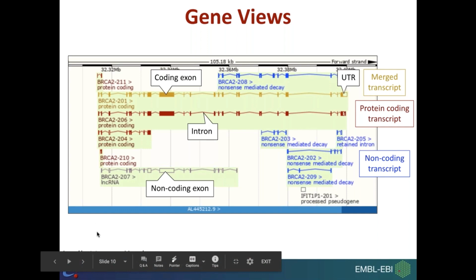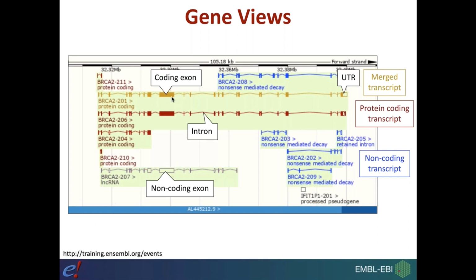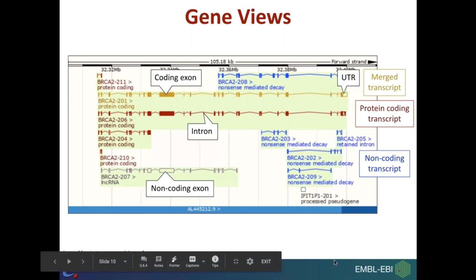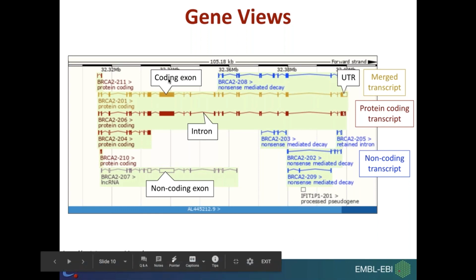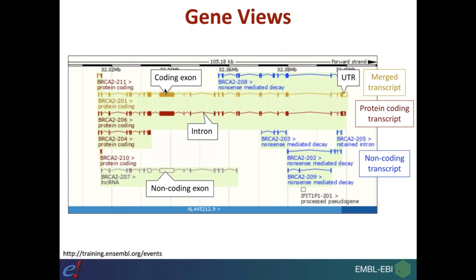So we display our transcripts as a combination of these blocks, which are the exons, and these lines, which are the introns. And we color code them. We have red for protein coding transcripts, blue for non-coding transcripts, and then we have transcripts which are shown in a golden color, and these are the so-called merged transcripts. And they represent high quality transcripts, and I will come back to those a bit later. The exons are colored in if they are coding, and they are not colored in if they're non-coding, and the same applies for the UTRs or untranslated regions.